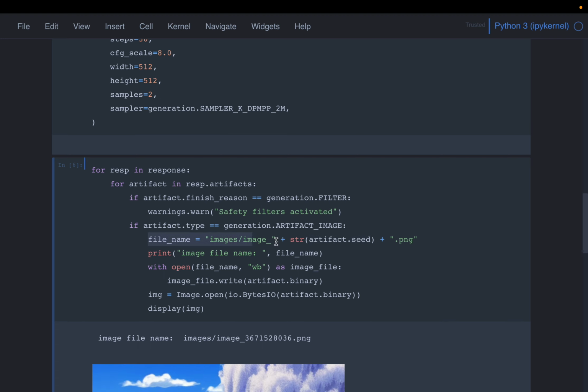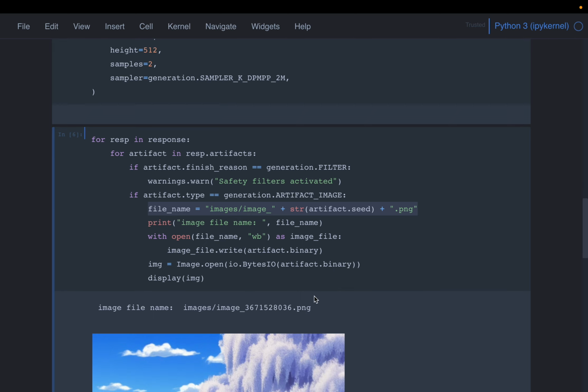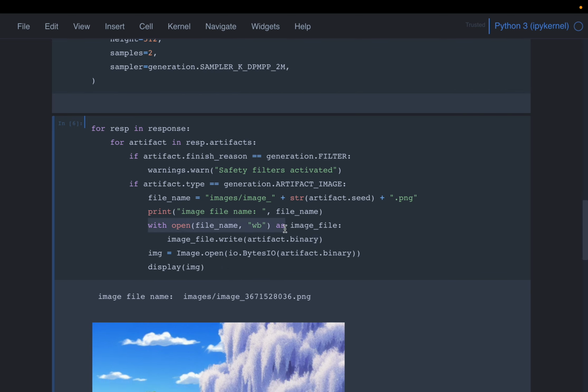Okay, so here all we are doing is creating a file name to save the file to my local disk. The first image is going to have this name. Okay, and then the image file. So here we have this artifact, right? This artifact contains the finish reason, the type, and the binary, which actually contains the content of the image. Here we have opened a file in writing binary mode, and using the artifact binary, we are saving the image to my local disk.